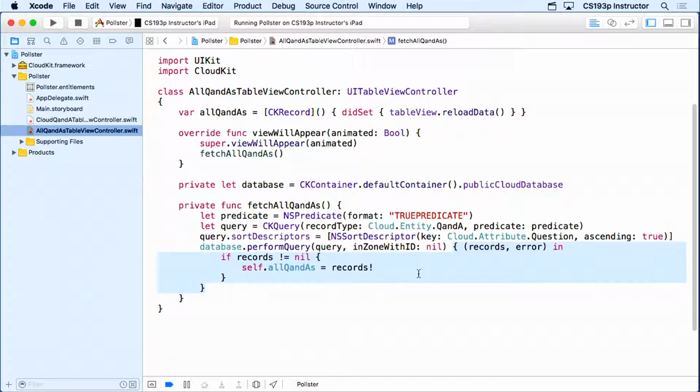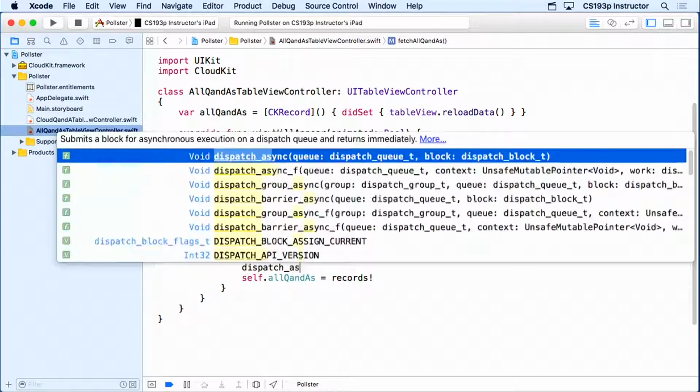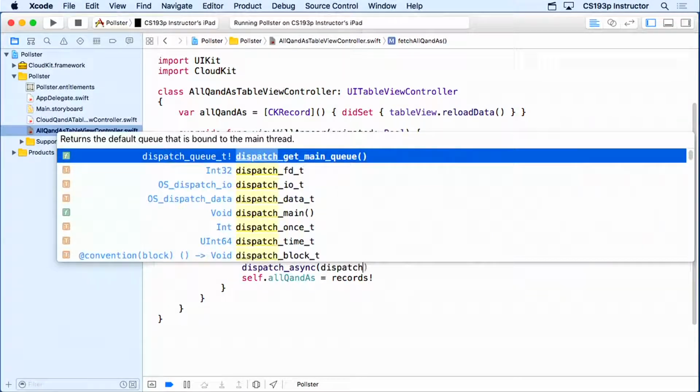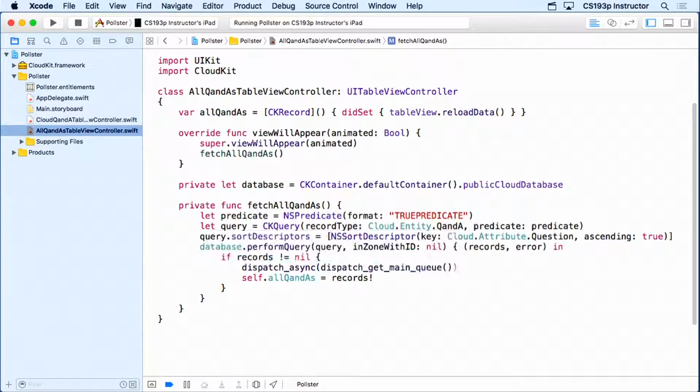But be careful. This is not happening on the main queue. So if we're going to do this, which is going to cause this reload data to happen, it means we have to dispatch async onto the main queue. Okay, don't forget that dispatching back to the main queue when you're going to do UI stuff as a response. Okay, so that's it. Okay, super easy.